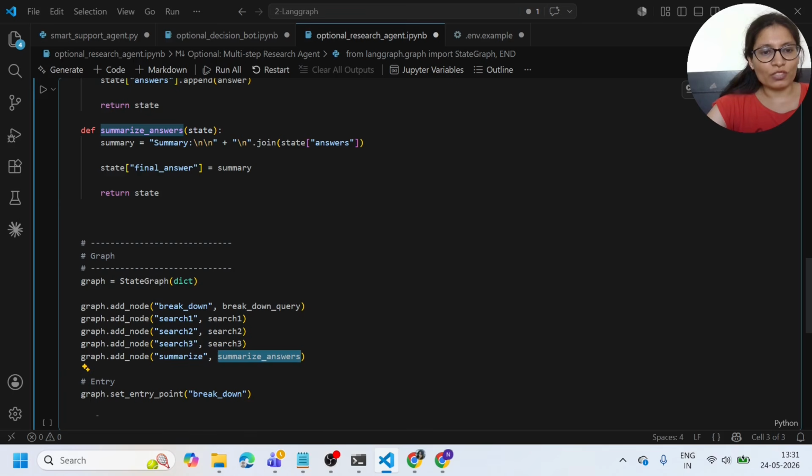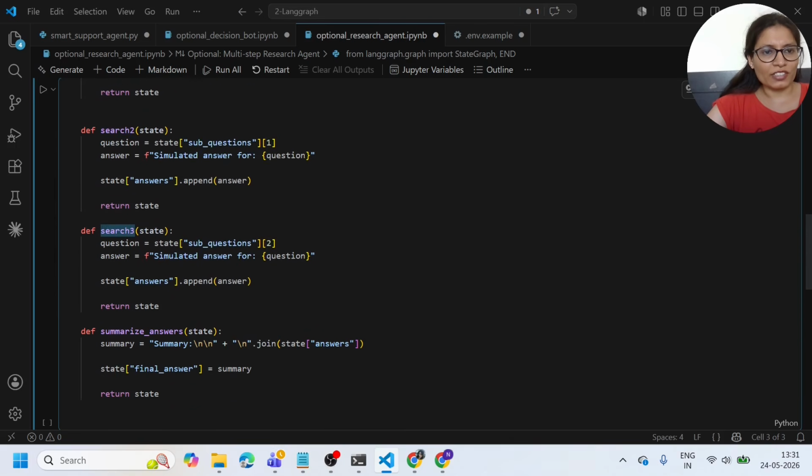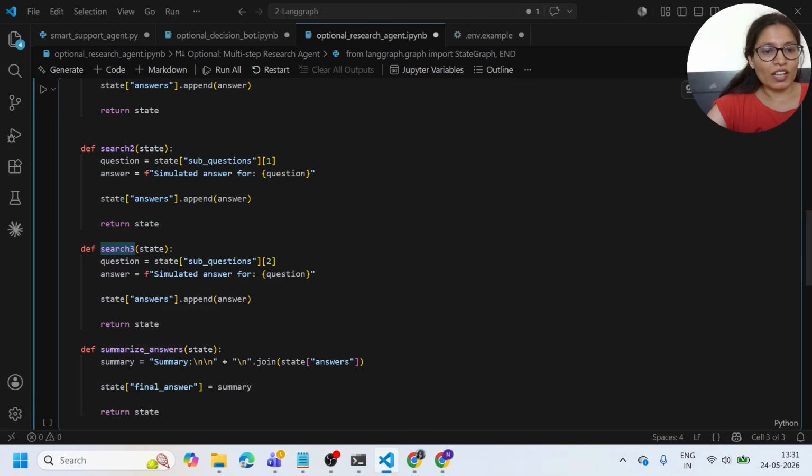So these are the nodes I'm going to add here. I'm giving one name, breakdown equals to, this is the node name, search 1 equals to, this is the node name, search 2 equals to, this is the node name. And these are the function names that I have created here: node 1, search 1, search 2, and summarize the answer.